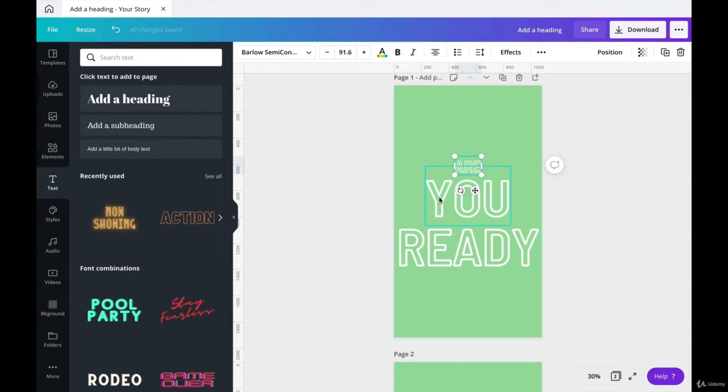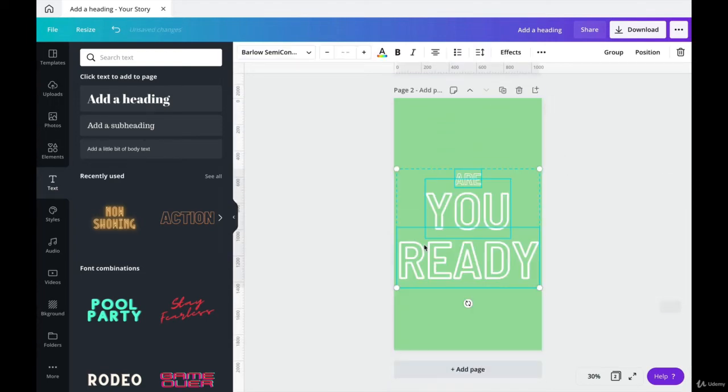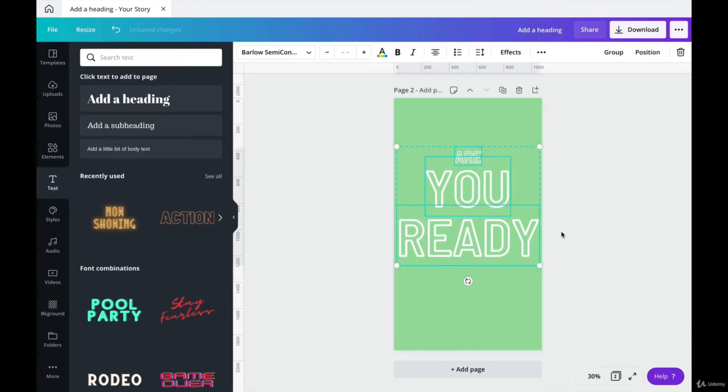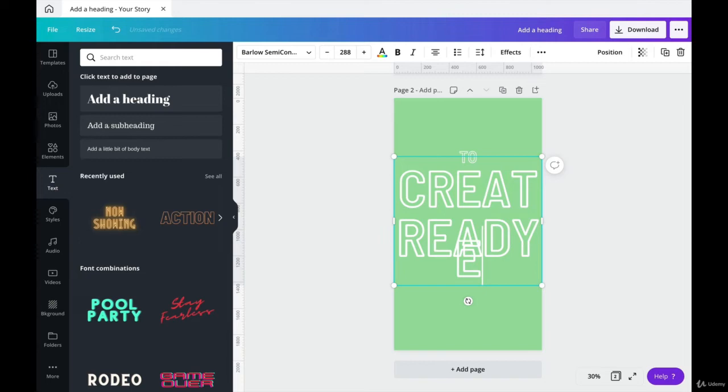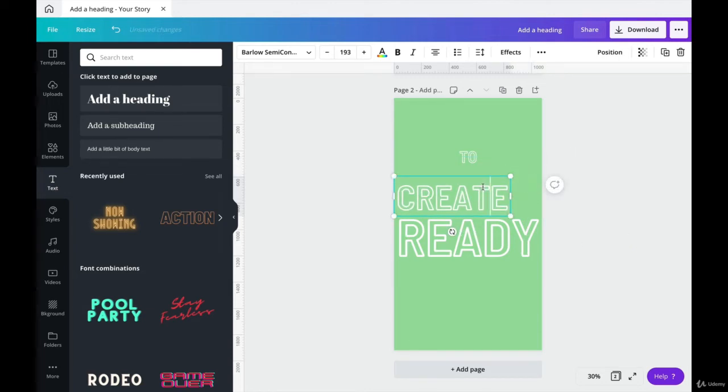You can press Shift, copy and paste everything onto the next page. So I'm going to type in "to create," and then I'm going to hover over this sidebar so it gets on one line, and then I'll shrink it down. We'll worry about the formatting later. Custom.